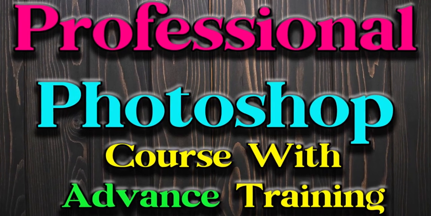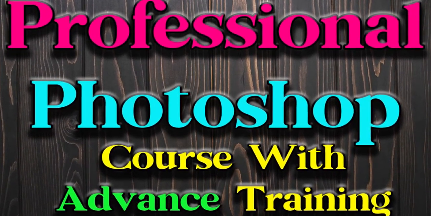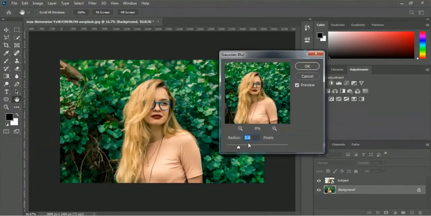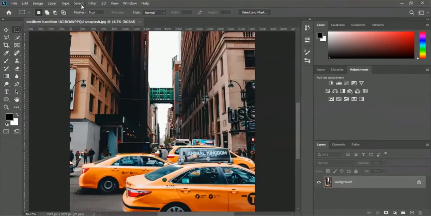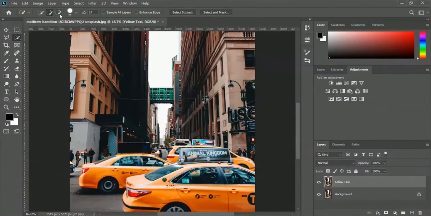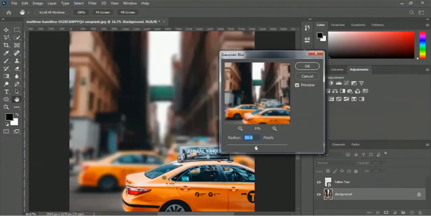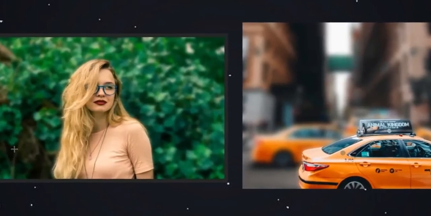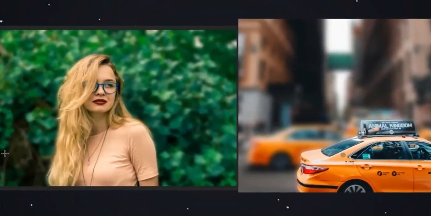Hi there, in this tutorial we will learn how to make background blur. Nowadays it's a trend to create a blur background image, and in this tutorial you will learn the entire process. So let's take a look how you will make your image background blur.